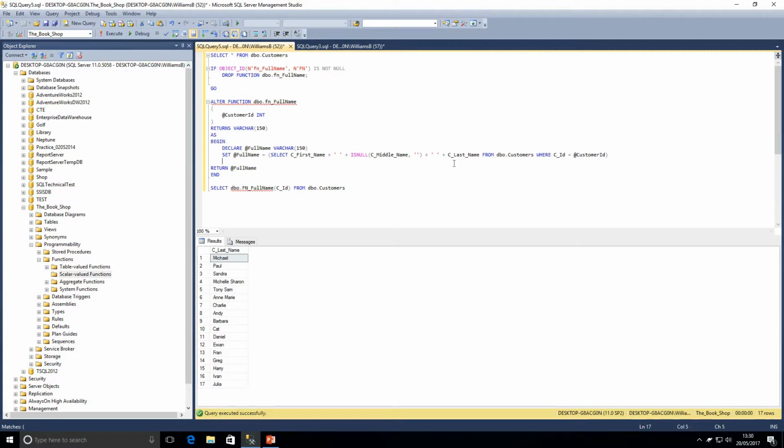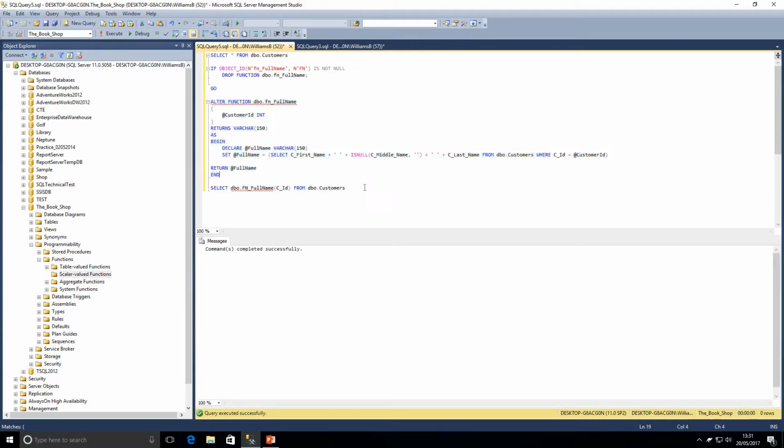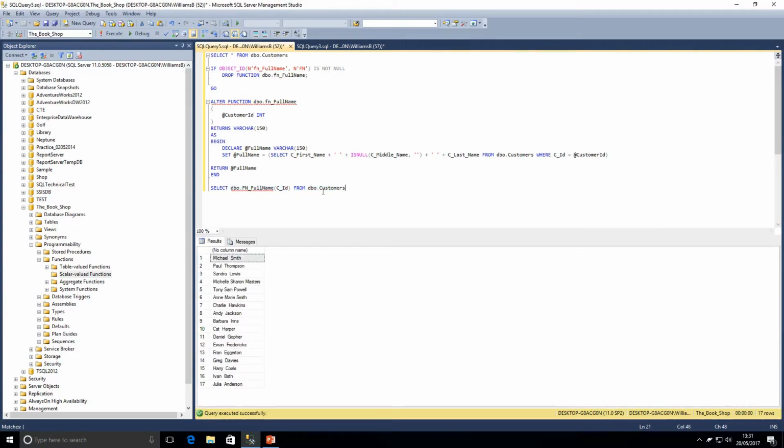What I could have done is left this as a create, because we have got the check there to see if it already exists. So I'll go ahead and run that alter function. That's completed successfully. If I go ahead and run that now, we can see I'll just alias this as full name, so we don't get the result as no column name. And if I execute that now, we've got our result.